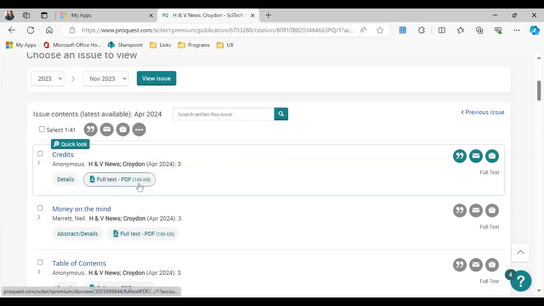Again, if the full text is available, it will be listed here. I can cite, email, and save as I'd like. And then all of the details are here as well.